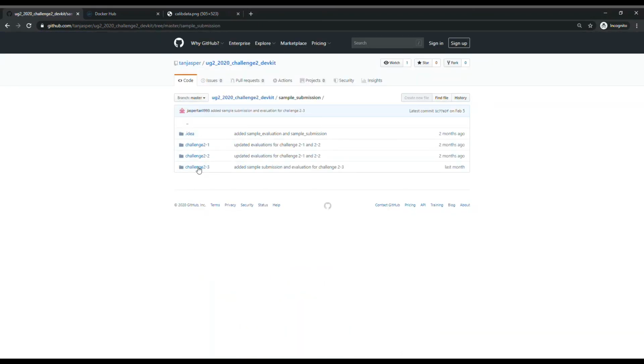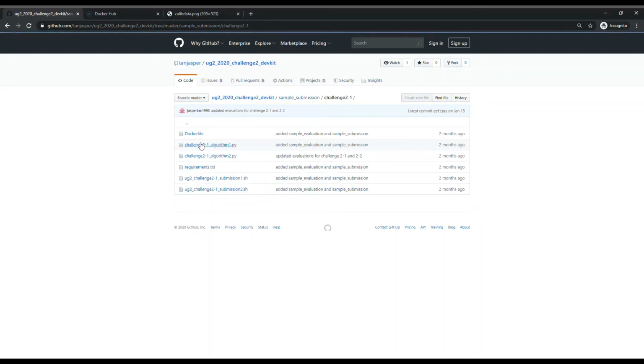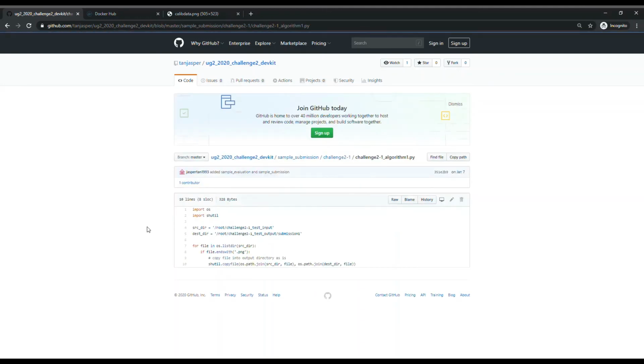There is a subdirectory for each sub-challenge. Let us look at challenge 2-1, for example. In this example, I have two submissions. My actual algorithms are in these Python scripts. For example, for the first algorithm, I simply copy all the files from the input directory /root/challenge2-1_test_input to the output directory /root/challenge2-1_test_output/submission1. Again, this is just a dummy algorithm for example.